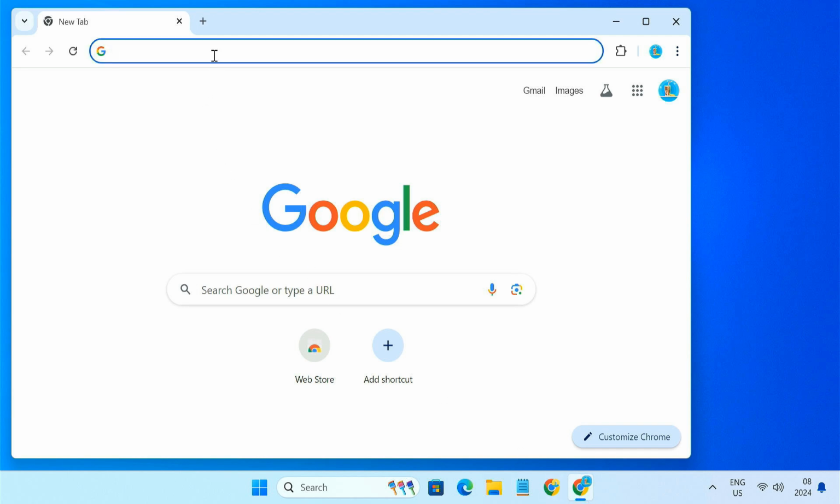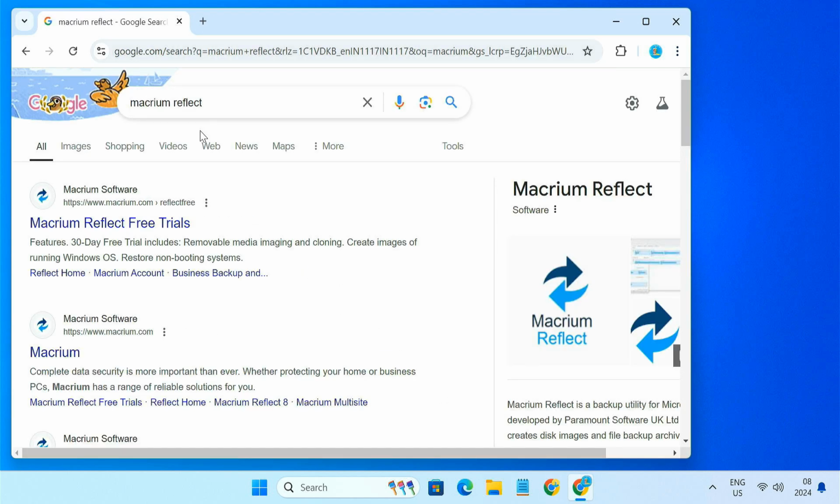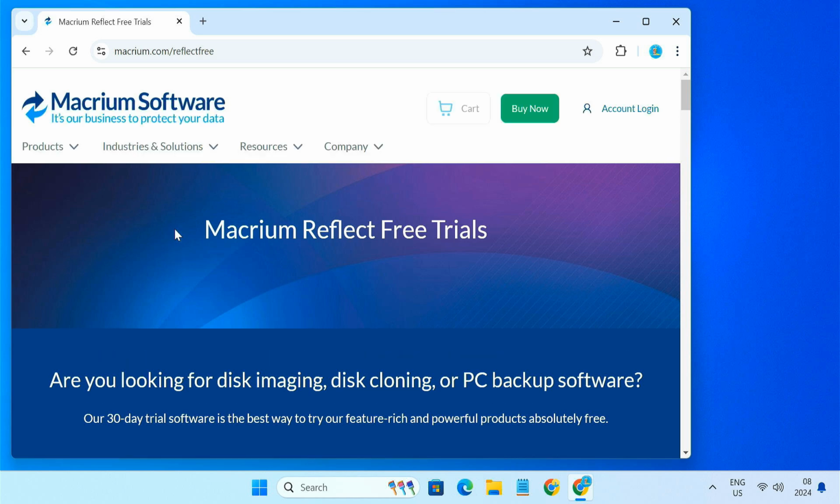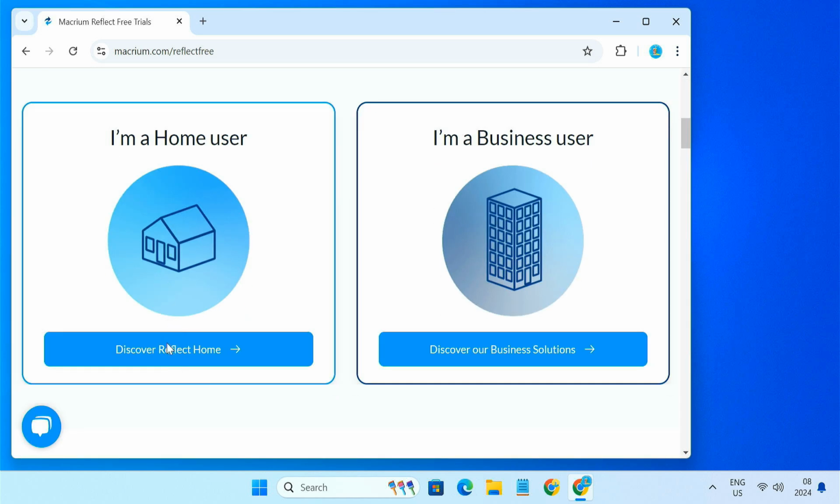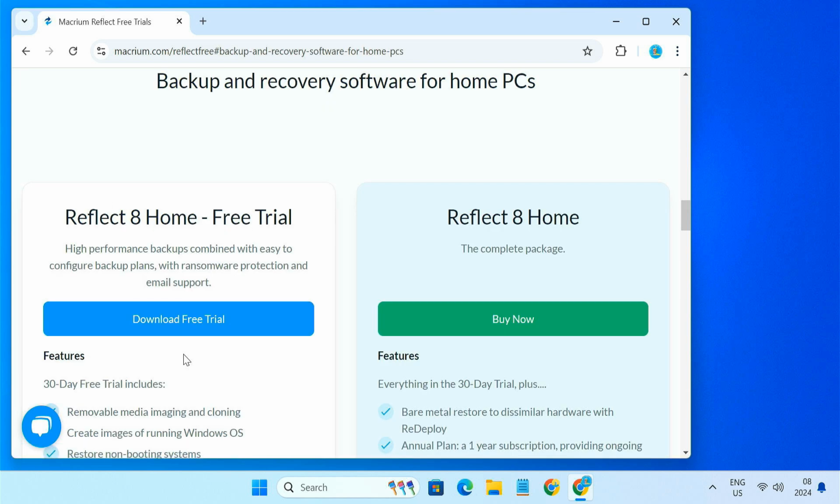We'll use a free tool called Macrium Reflect. Visit its official website. This is a paid tool, but they provide a 30-day free trial, which is more than enough for our task. So, click on Download Free Trial.